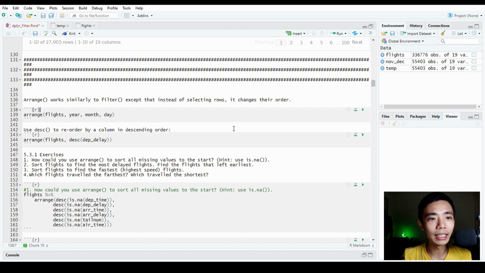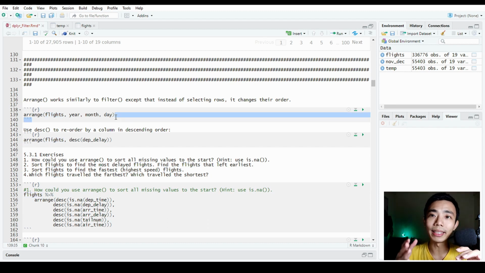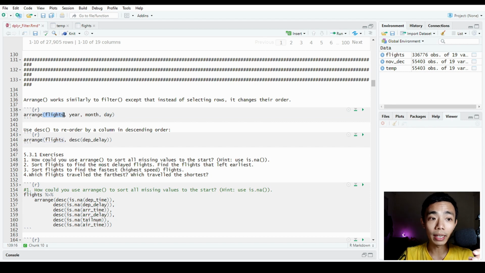So the arrange function is fairly straightforward. It's how you want the data to be arranged: alphabetically, numerically, and so on. In this case, let's look at our first example: flights, year, month, day. The first argument is always the name of the data frame, and the ones after it are the names of the columns. So we want to arrange the flights data frame based on the year, month, and the day.